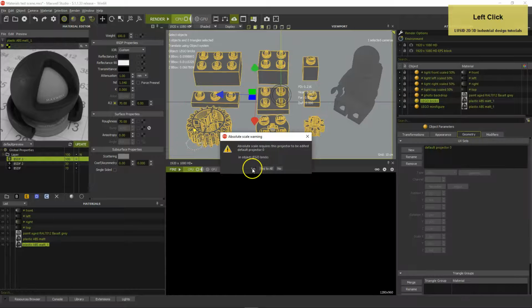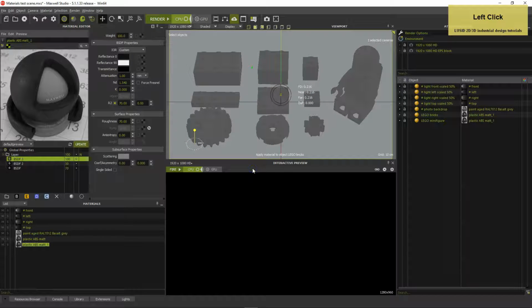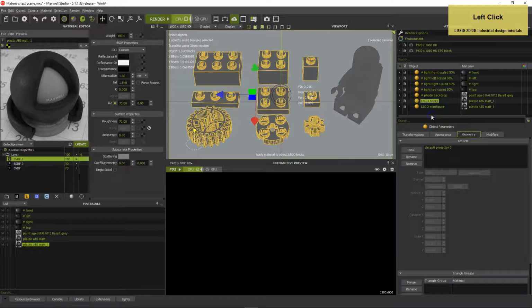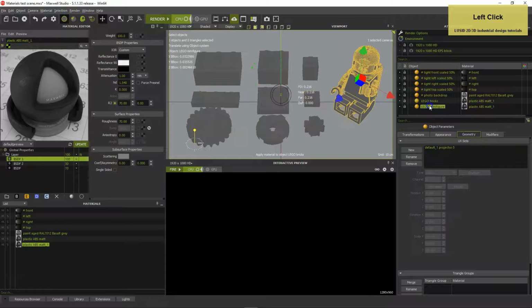You will get an alert message. So what is that telling you? When you set a texture's mapping method to meters and then use real-world texture dimensions, the object's UV projector must change accordingly. So select Lego bricks and minifigure, go to Geometry in Object Parameters, choose Cubic as projection method and click Normalize, then click Render.